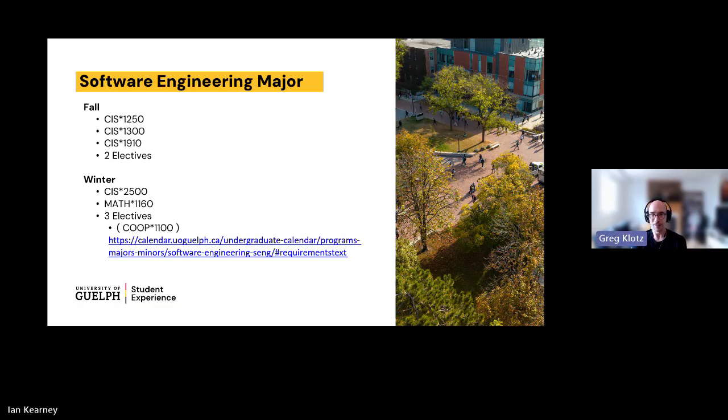Software engineering major, very similar. And just to double check at this point, software engineering major is a Bachelor of Computing degree major at the University of Guelph. You are not graduating as an engineer or as a professional engineer of Ontario. So this is software engineering major within the Bachelor of Computing. In the fall, you will take CIS 1250, Software Design 1, CIS 1300 and 1910, same as the computer science majors. You'll have 2 electives of your choice. In the winter, CIS 2500, Math 1160, 3 electives, and the co-op course if you are in co-op.